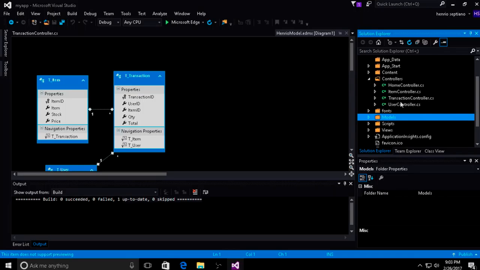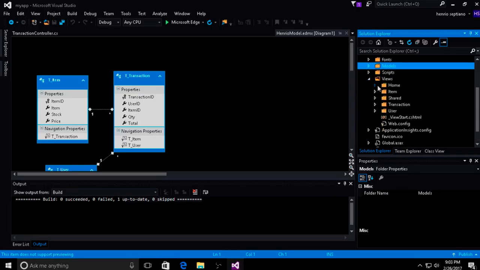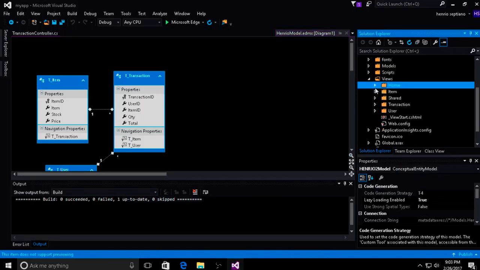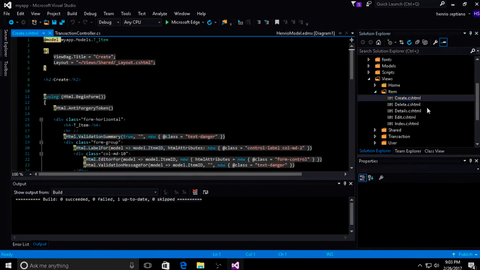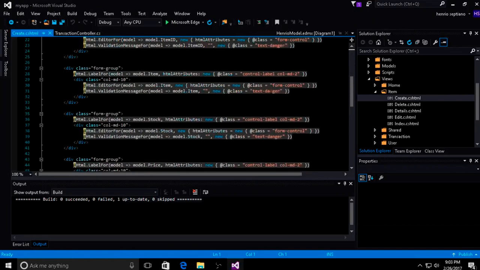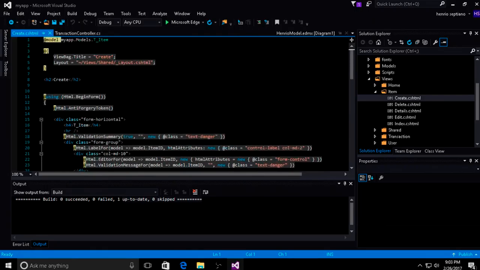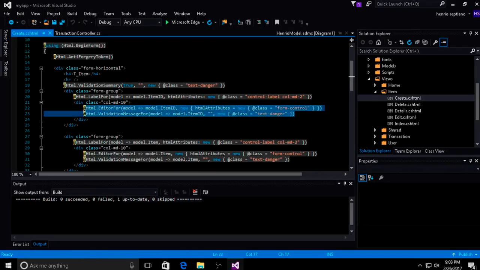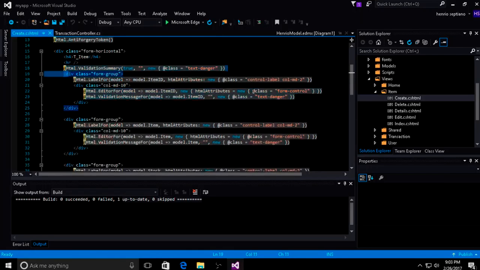So after you create this controller, the view is already made for you. And you can see this one. There are 5 pages: create, delete, details, edit, and index. And they are already using CSS, HTML, and also a custom form. This is a form, and by default they're using Bootstrap for its CSS.